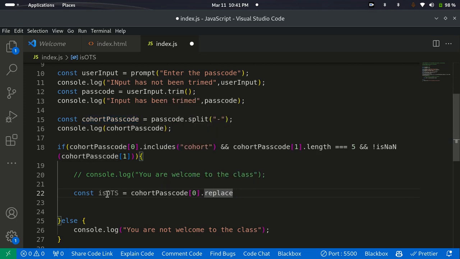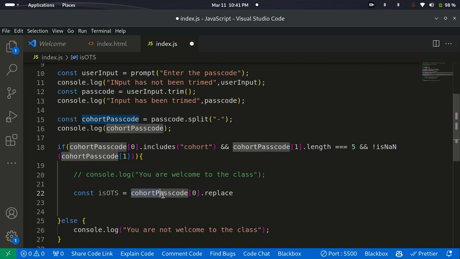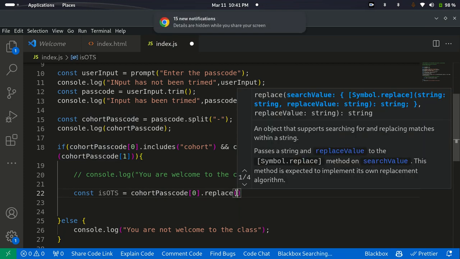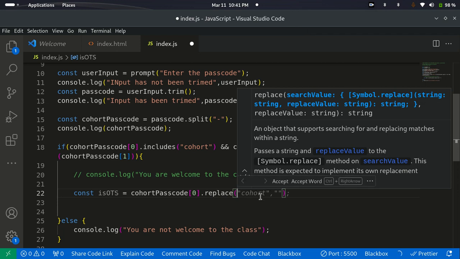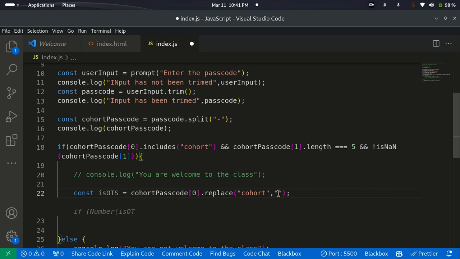So now we are saying this is OTS, it will be cohort passcode 0 dot replace what? Dot replace what? This is a string method. It's good to learn this method. Dot replace cohort. I want to replace cohort with what? Empty string.